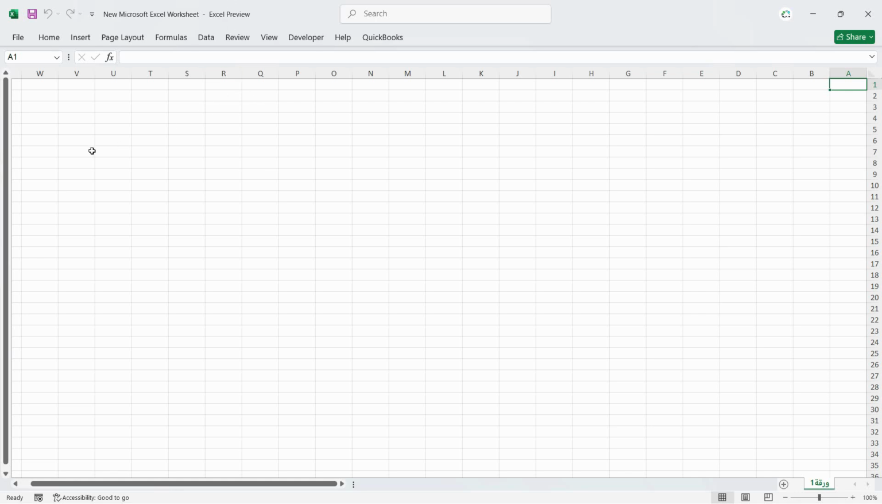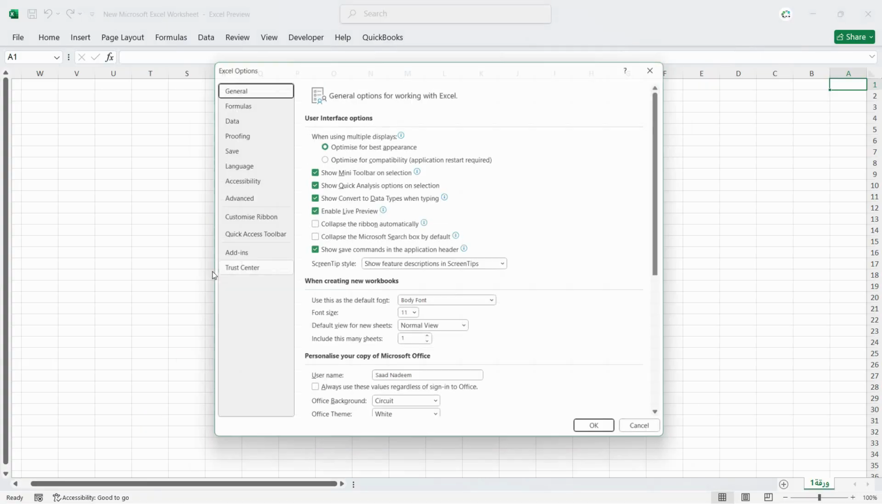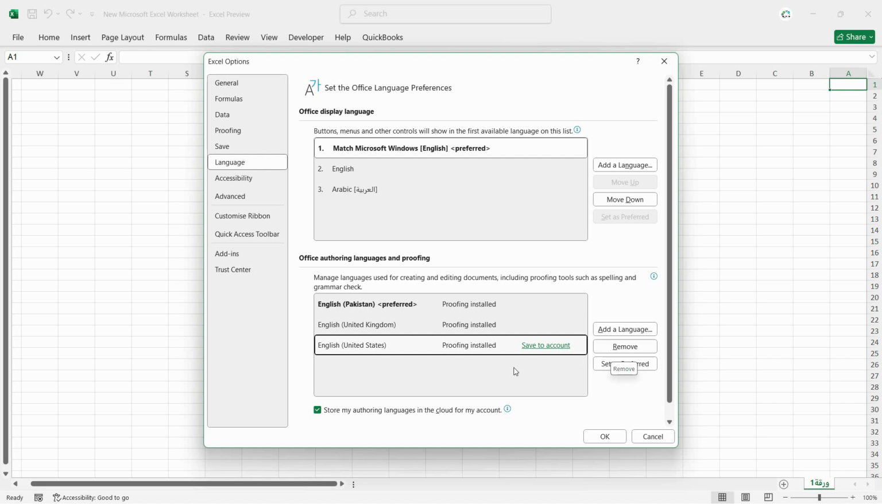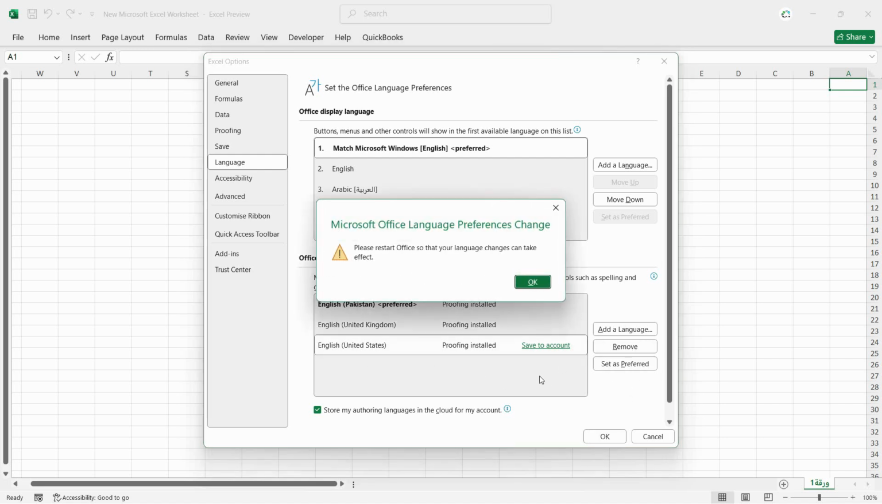First of all, we need to disable the Arabic language. We go to the file menu, we click on options and we click on language. And from here, we just make sure that we set a preferred language to match Microsoft Windows, that is English. And you can set it to any specific level here. But if you have Arabic installed anywhere and you get the option down here to remove it, you can remove it from here. Click OK.